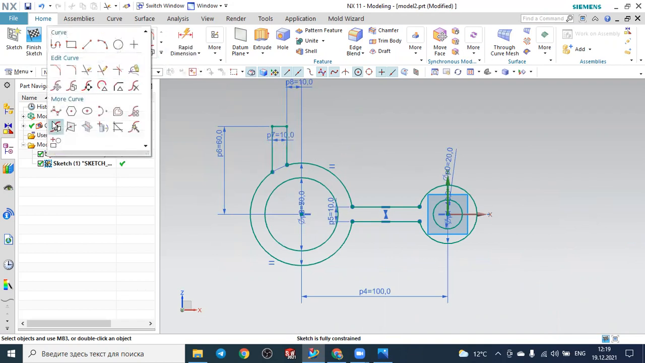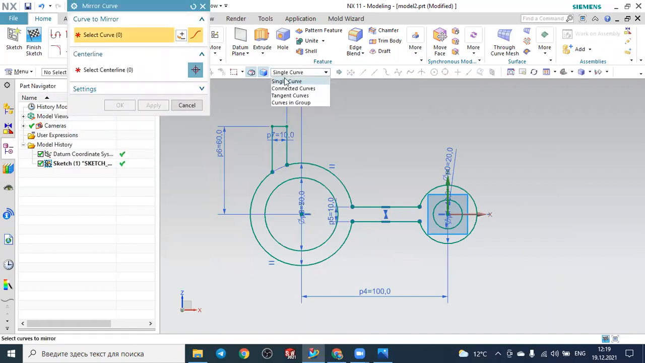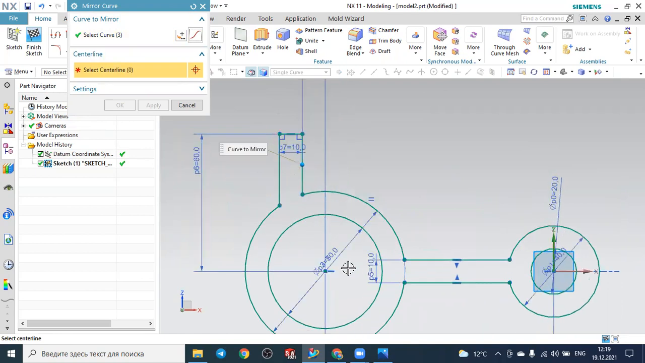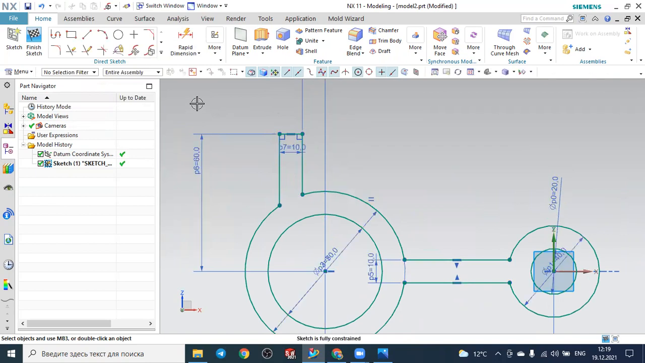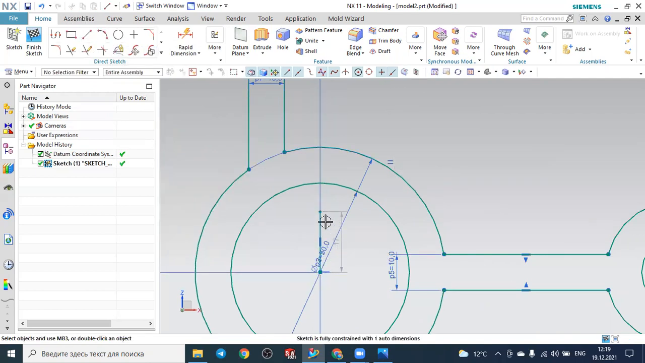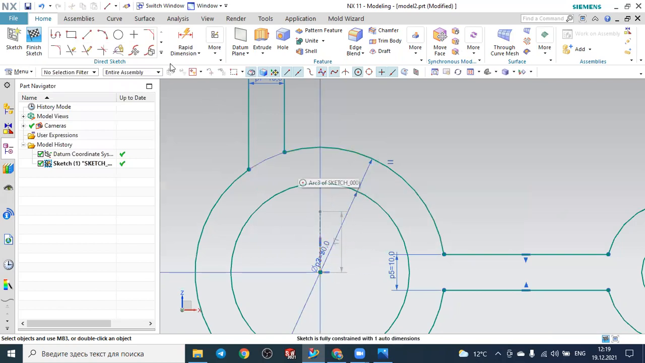Go to the mirror feature, mirror curve, and here select the single curve and select this one, and this one. You see the three curves are selected, and go to the center line and select the center line. Unfortunately we don't have the center line, so let's close it and draw the reference center line here in order to make the mirror. Select this line and convert it to the reference line.